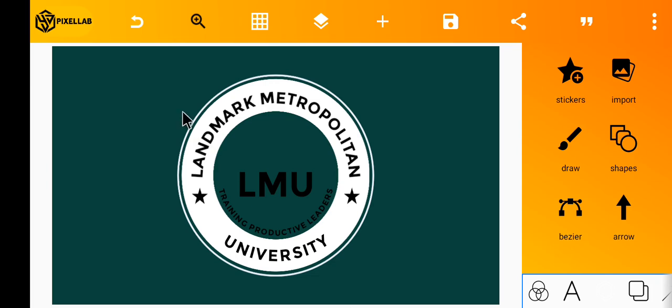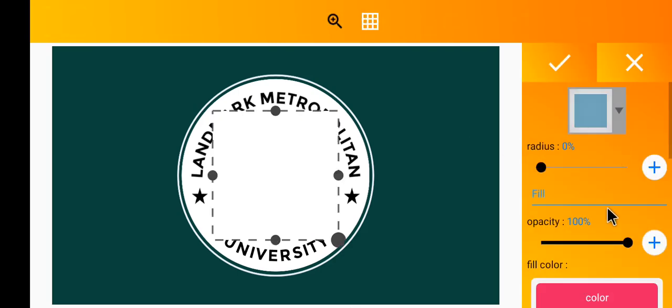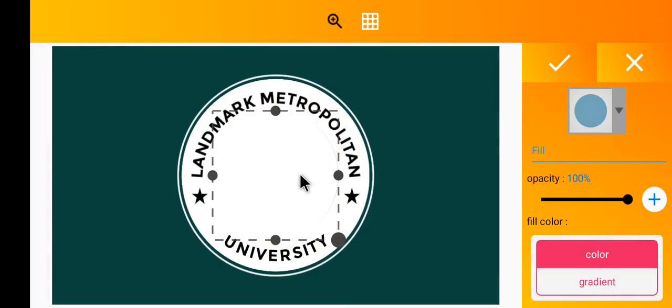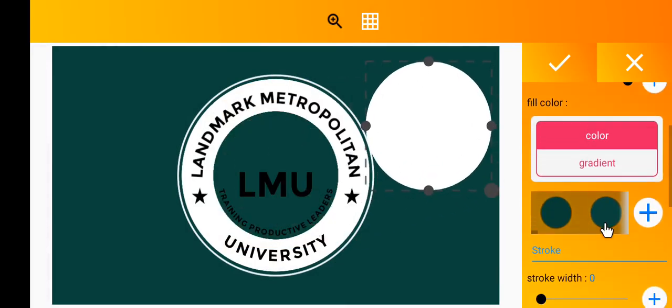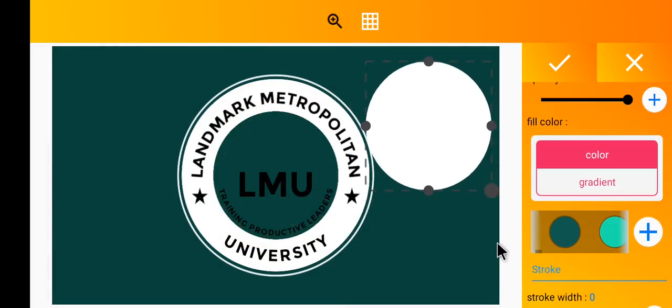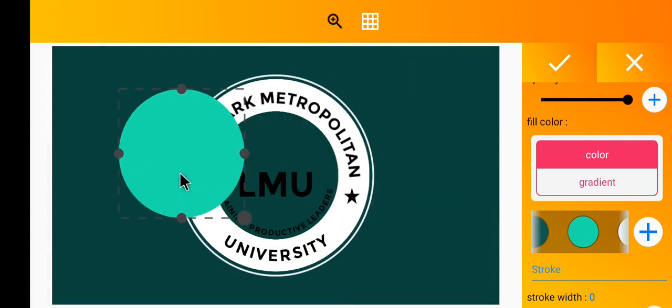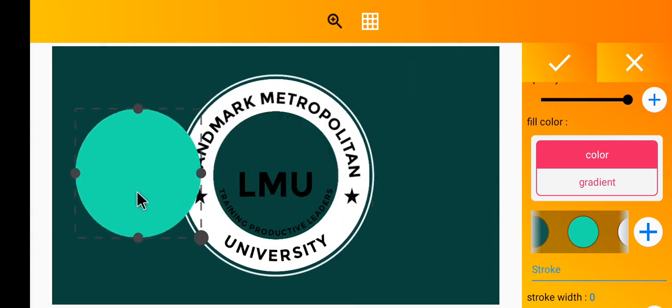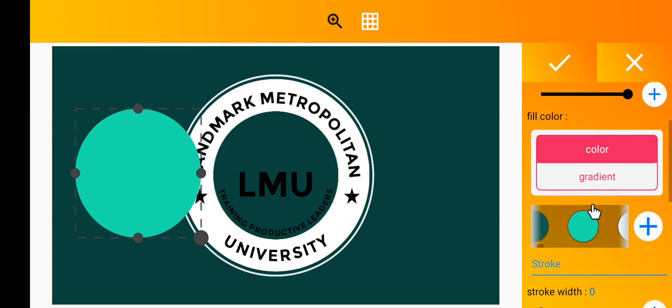So if you want to create this same logo using your PC, it is very simple. For PC, you just need to create a shape. When you create a shape, you cancel the fill. Let me just change the color for visibility. Let's say you create a shape like this.